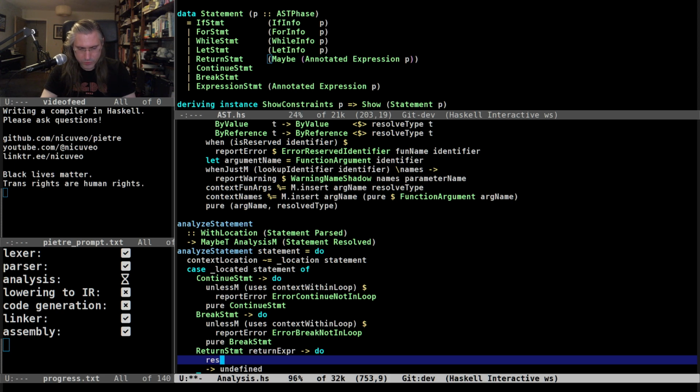So the resolved return expression will be a traverse, because this is a maybe, of a function that doesn't exist yet. Analyze function expression. Because unlike constants where I just made the local thing, I'm going to make it a separate function, because this is going to be some of the biggest and most difficult stuff we have written so far. So this is going to be a separate function, and this is going to be done on the return expression.